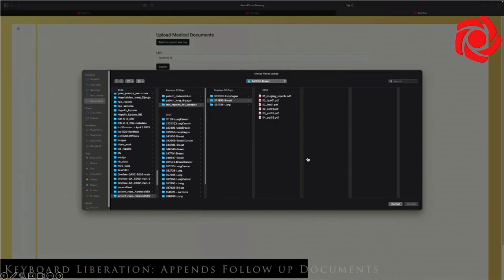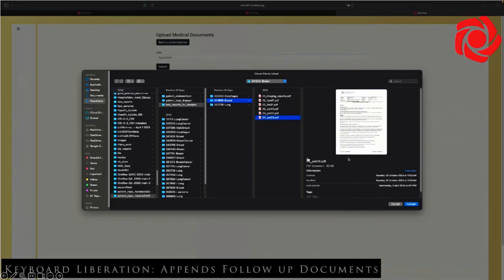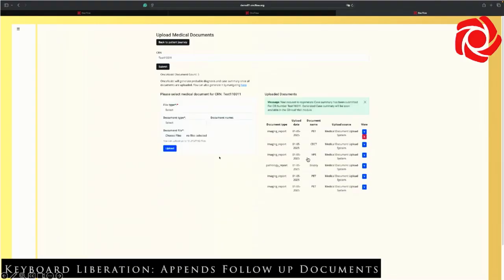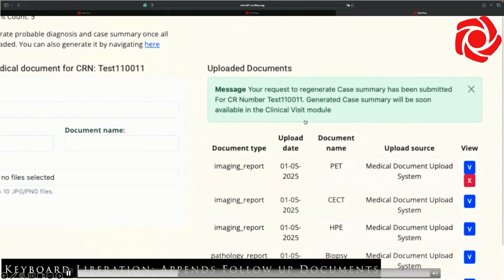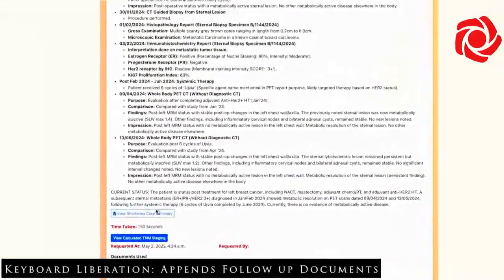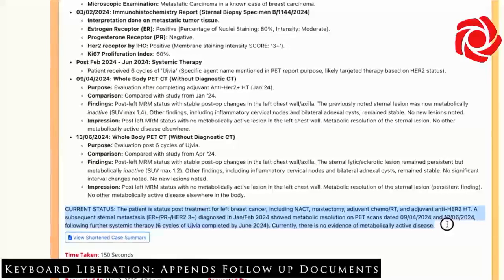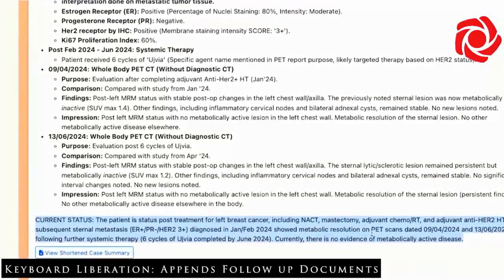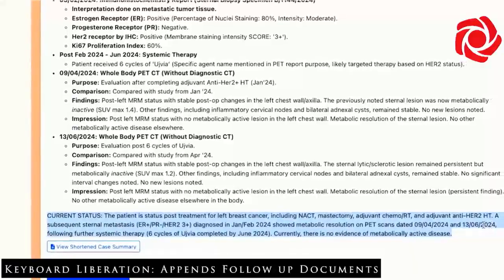Similarly, when this patient comes for a follow-up after 1.5, 2 or 3 months with a new PET scan report, this will not create a new summary. Actually, it will append to the prior report, which is again very informational. You can see here that it started generating, and in this scenario it saw the last report and reported that there is no evidence of metabolically active disease. So the patient is still in remission. This is all done automatically.